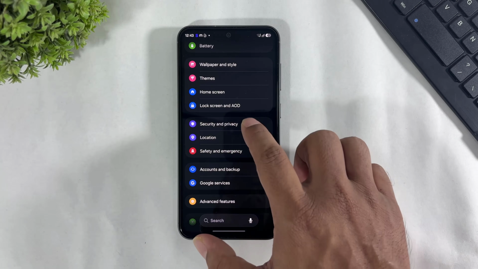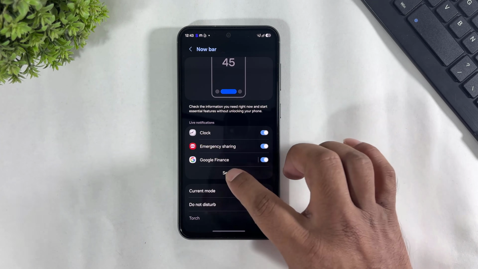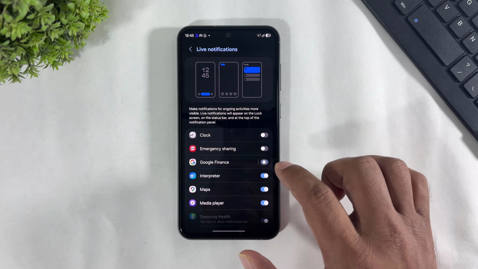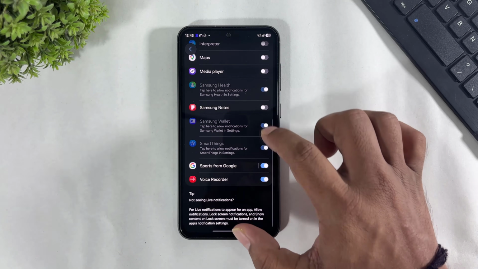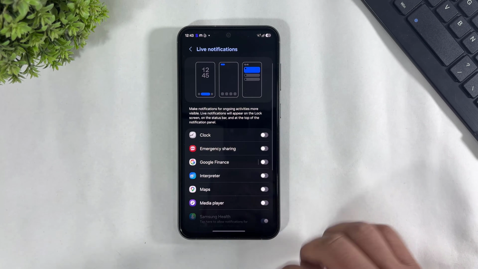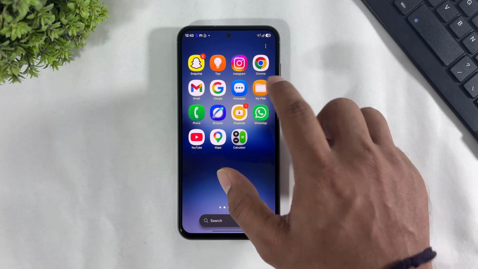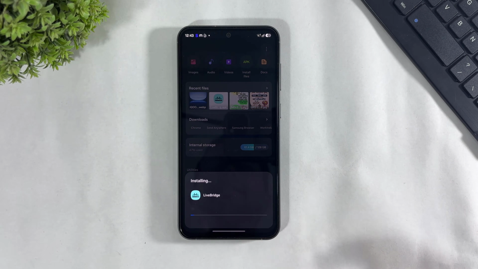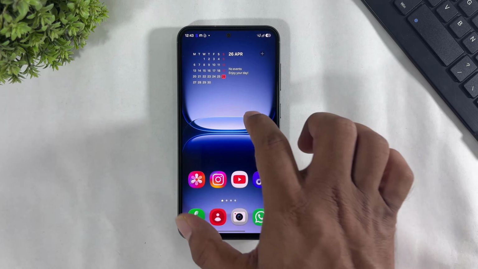Now guys, look at this. I disabled my system navbar. And let me show you how to install the new navbar on your Galaxy device. Then simply install this app on your Galaxy device. After installing, simply tap on Done and open this app.